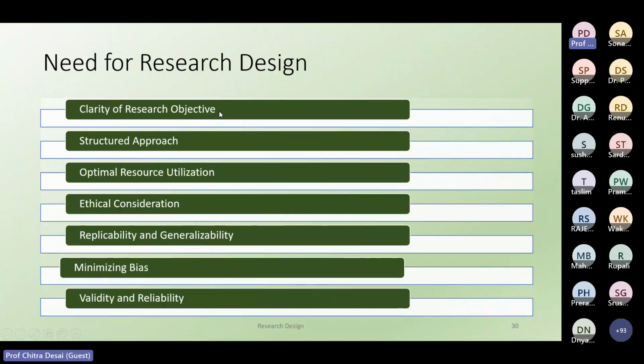Structured approach, then optimal resource utilization, ethical consideration. We have also discussed in detail what we mean by replicability and generalizability. Minimizing bias also we have an overview of. But in detail now we'll also explore validity and reliability, because this is a more technical component. My more focus will be on helping you understand how you are going to formulate a research objective and what we mean when we say there should be clarity on the research objective, and in detail we'll explore validity and reliability.